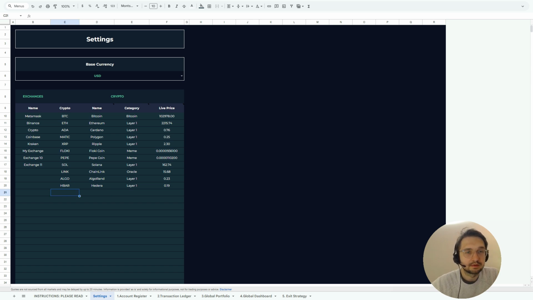All you need to do is add this particular one. If I do XRP again, or if I do ADA, as you can see, it's very simple. All you need to do is add the ticker, and then a live price is pulled automatically for you. Essentially, this is the critical part.